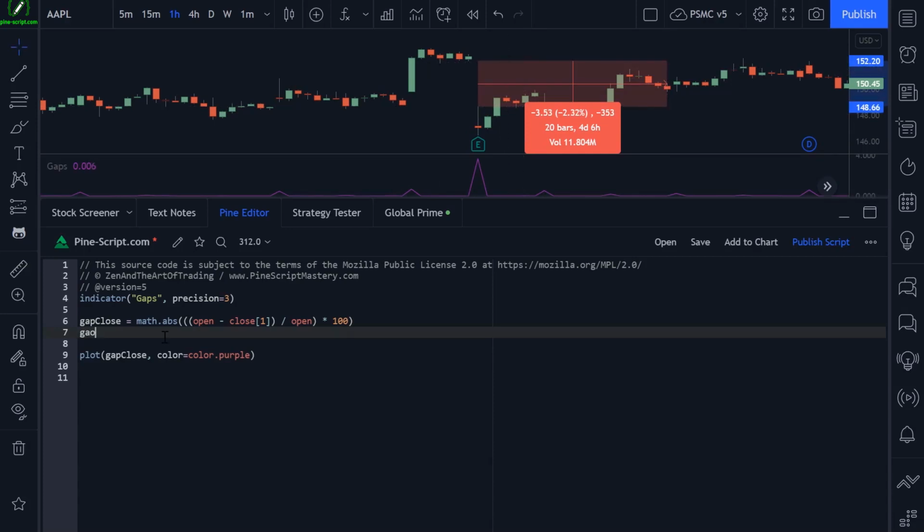So I'm going to create a new variable here called gap distance. Now we need to check if the current bar's low is greater than the previous bar's high. That would give us a positive gap. If we have a positive gap, a gap up, then we want to use the same equation we have here, except that we need to subtract the low from the previous bar's high, divide that value by the current bar's low, and then multiply that value by 100 to turn it into a percentage.